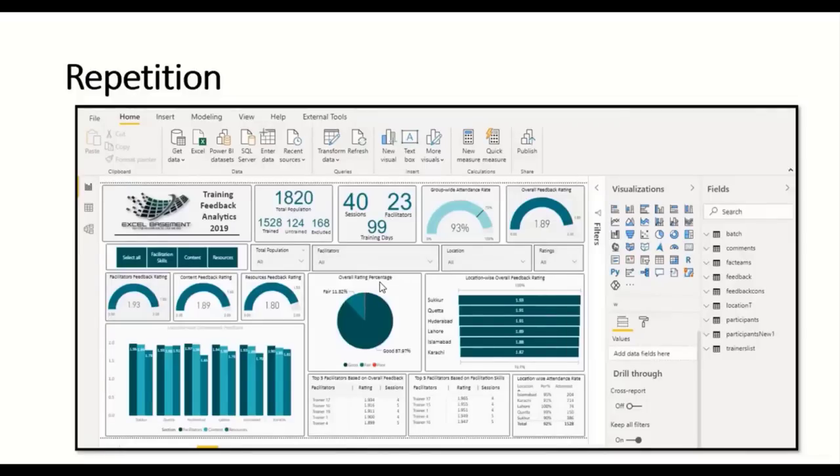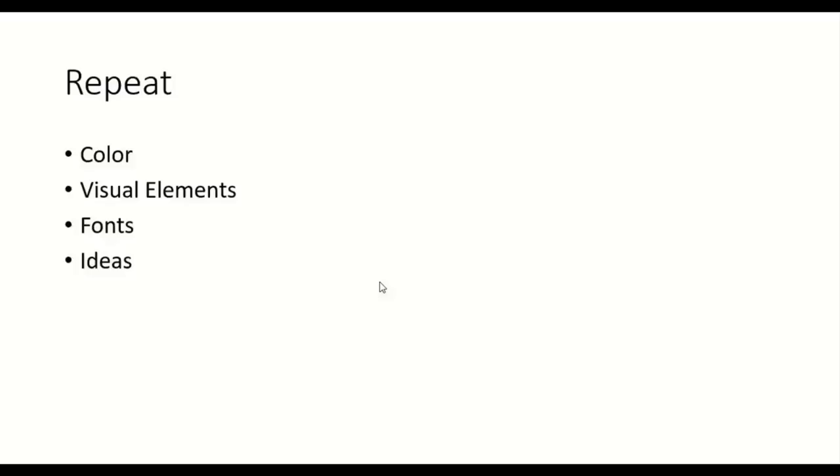In the CRAP rule, R stands for repetition. So here you can see a dashboard which is created in Power BI. It's related to training, feedback, analytics. And you can see a repetition of colors, repetition of fonts, repetition of ideas or visuals. So repetition is also important because if you don't repeat the ideas, visuals, colors, or the fonts, it will be very fancy and it will be of no more use, and the audience or the user will not be more focused on the dashboard.